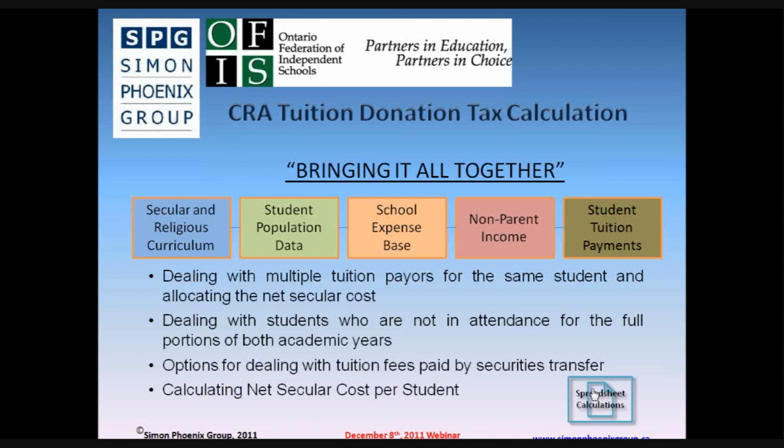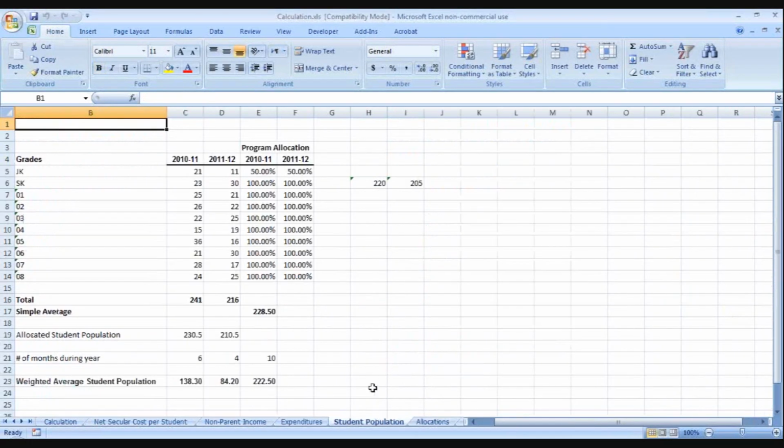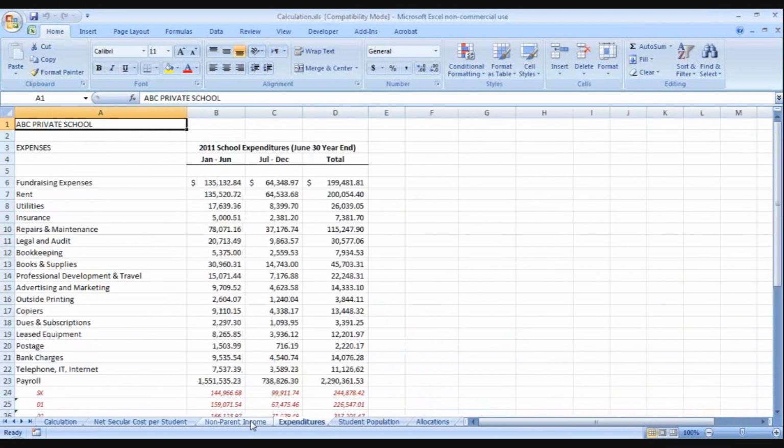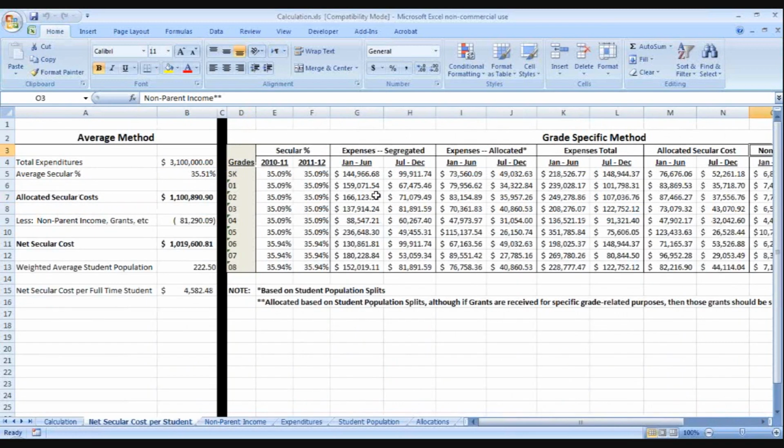And then calculating the net secular cost per student. That's really where we're at now. So there are any number of ways to do this, and depending on your school and your specific program, you need to be able to bring in your allocations, which I've shown you, your student population, your expense base, your non-parent income, and you then can start thinking about calculating your net secular cost per student.